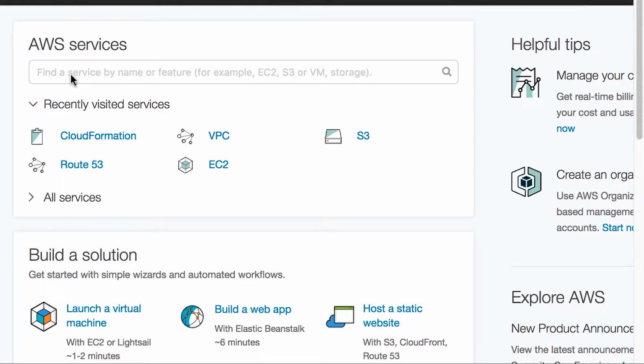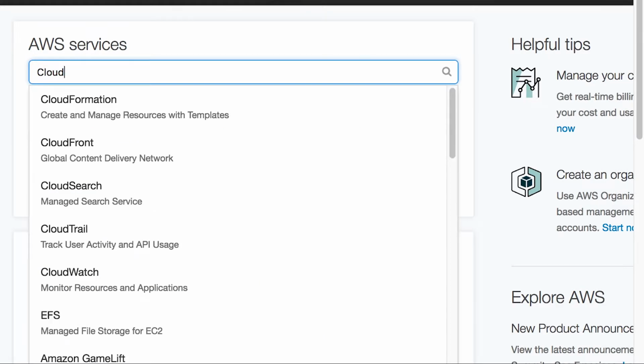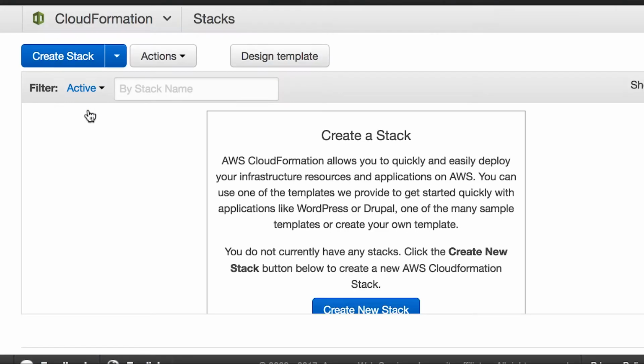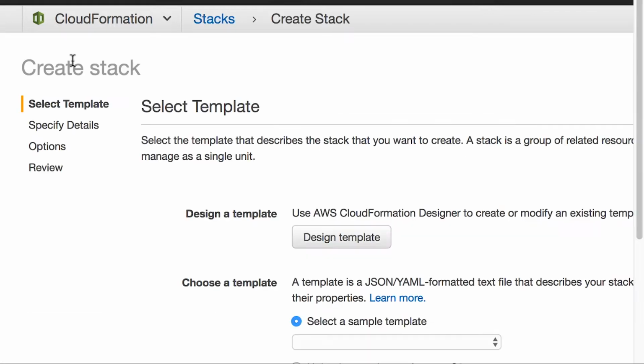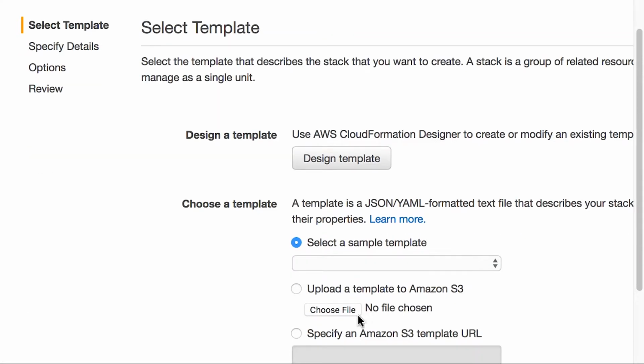Okay, the second phase of getting Jenkins going on AWS with CloudFormation is to actually set up our CloudFormation template. So the first step we do here is we search for CloudFormation in our services list. It comes in with a blank screen like this. So what we'll do is we'll click on Create Stack. We'll choose a file. So we're going to upload a file from our system.